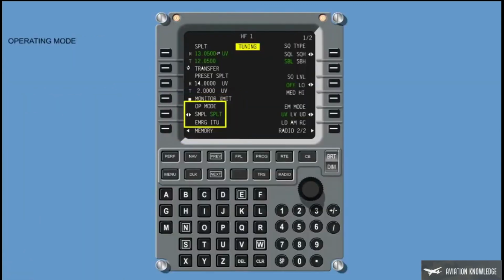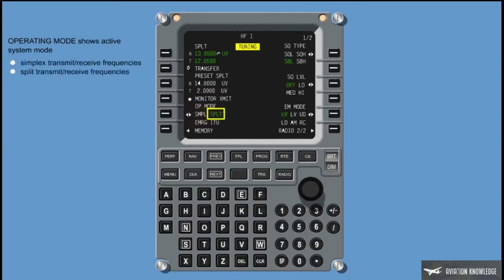The operating mode data field shows the active system mode. By pressing the line select key, the simplex, the split transmit receive frequencies, the emergency frequency, and ITU mode can be set.